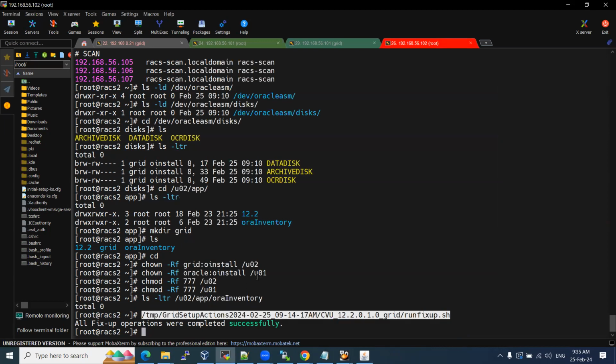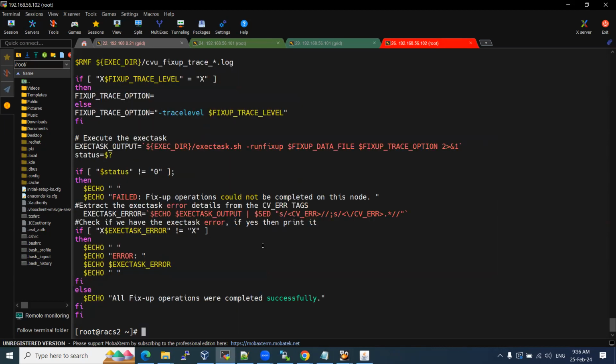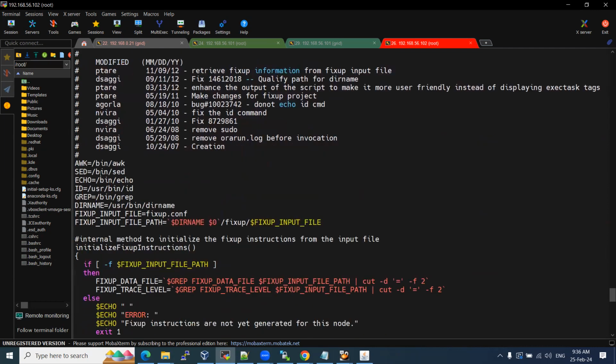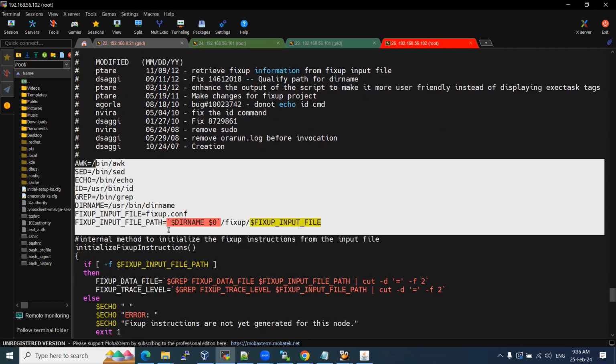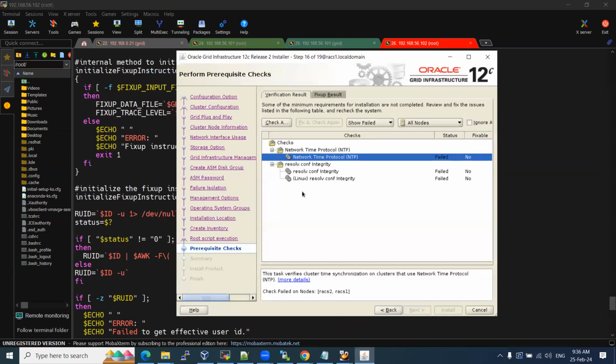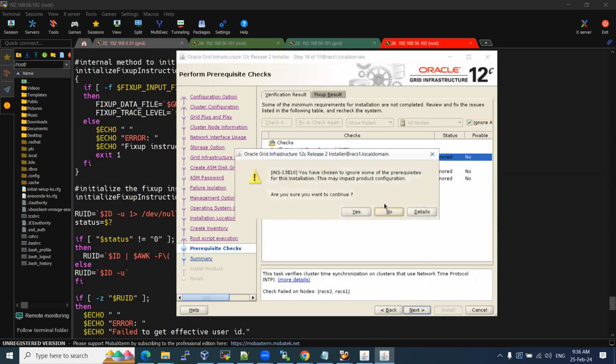Okay, let me check this fix-up script, what exactly it has. It is going to check the CVU error tags and other things. The runfixup.sh script will be there. That is going to run all the shell scripts. It is trying to do some of the fix-ups and other things. Leave it as of now, it is not required. And these 3 are the failures. We know everything, so we can just ignore. Okay, click on that Ignore button and proceed next.